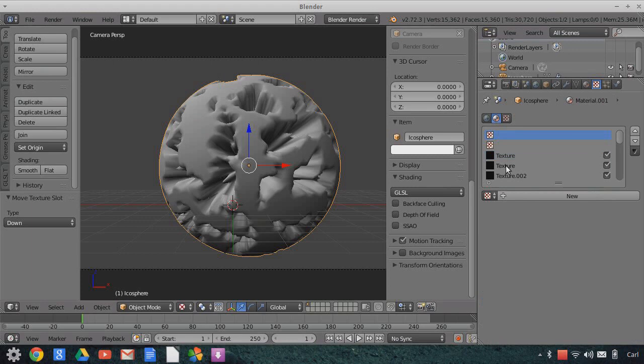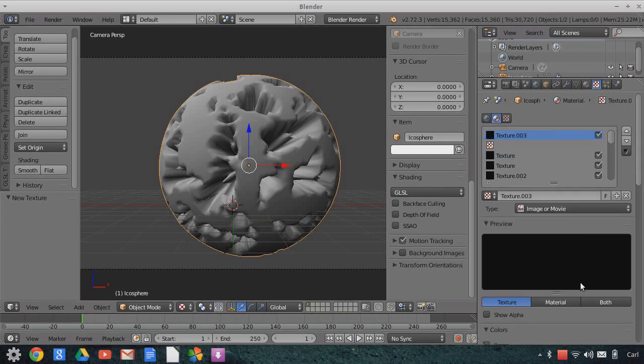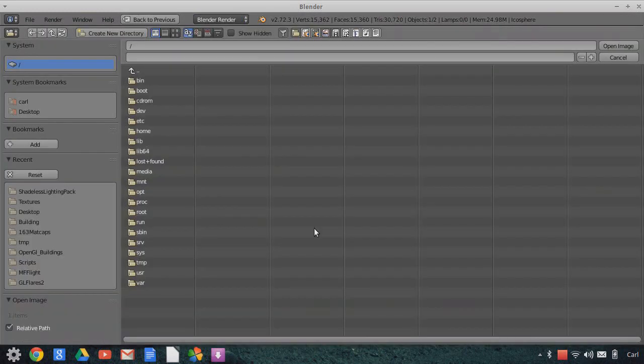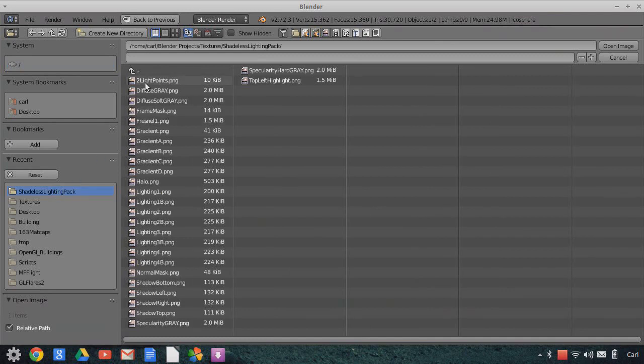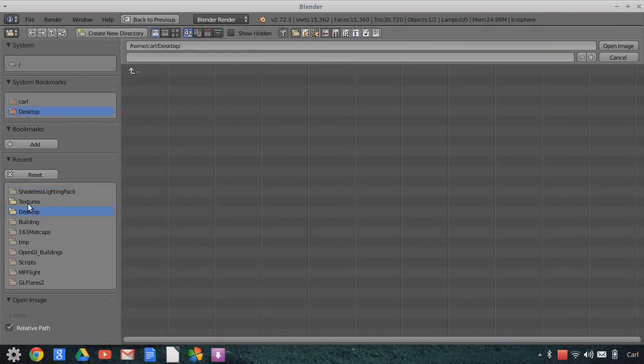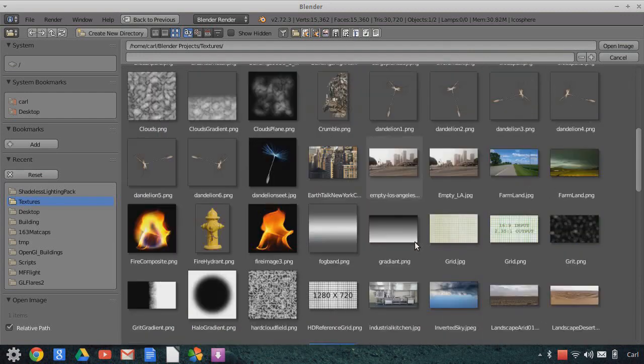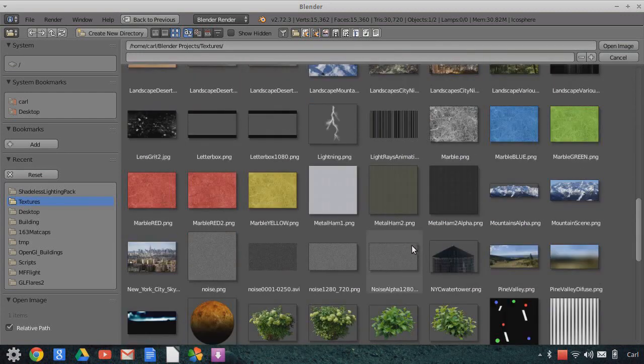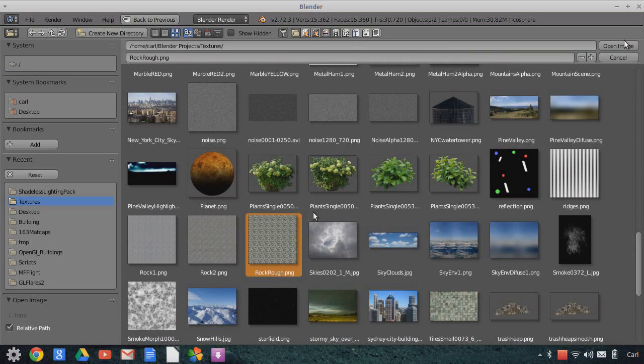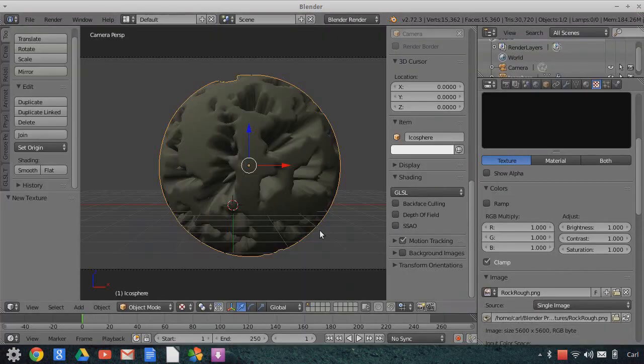And on the top slot, let's add a rock texture. We're going to use this for a sort of bump mapping. So I found a couple of these rock textures on cgtextures.com. I think that's where I got this one from. And I think we'll need to bring up our mapping a little bit. This is a kind of repeating texture.